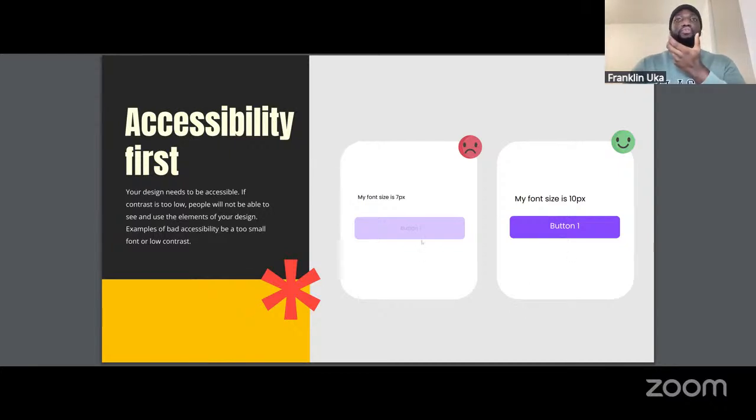You don't want to use colors that are difficult to read. You don't want to use font sizes that are too tiny. It doesn't have to be too big. It doesn't have to be too small. You can find a middle ground that works for almost everybody.